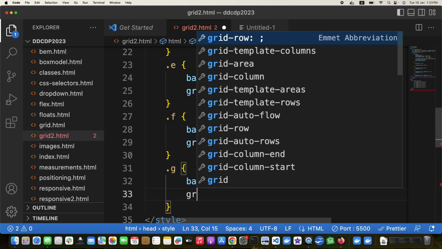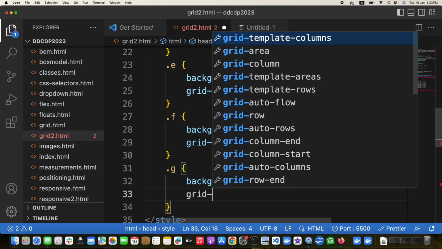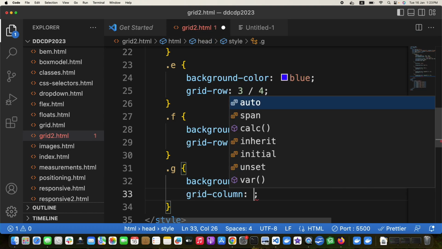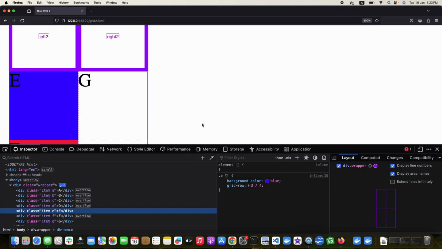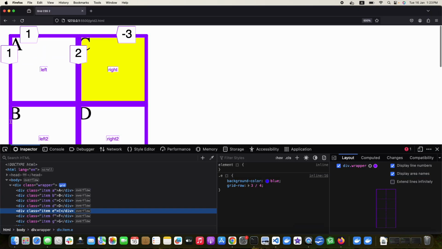Okay, let us try something else. Grid-column. If we come to Firefox, this is line 1, line 2, line 3. So let us assume this is line 4, 5, 6, 7. So from 7 to 8, for example, we want to have a cell from 7 to 8.